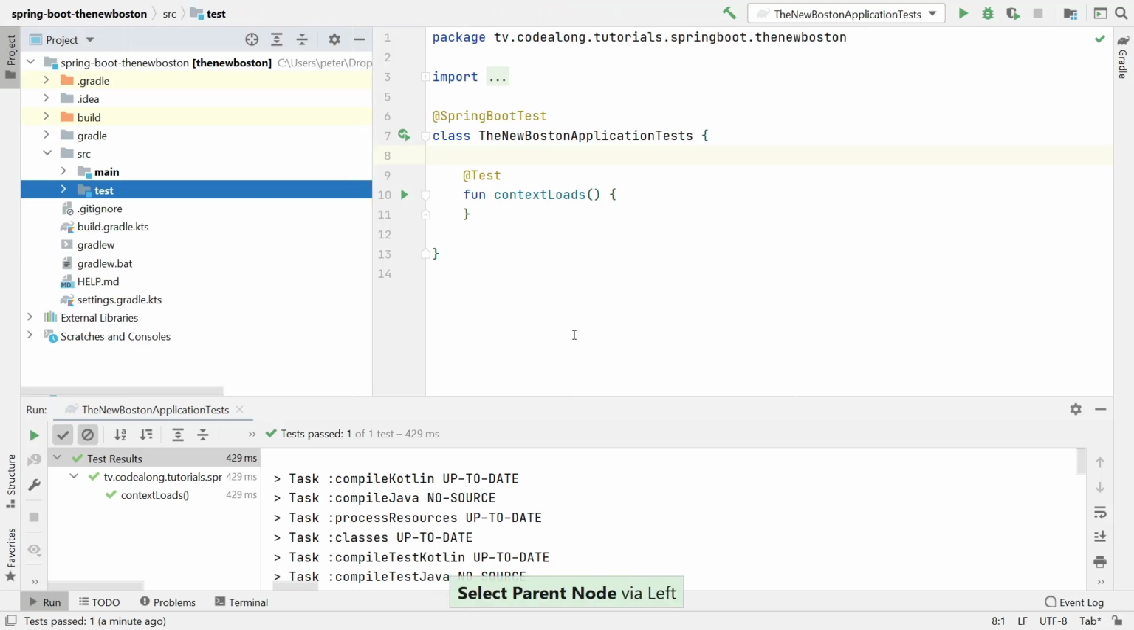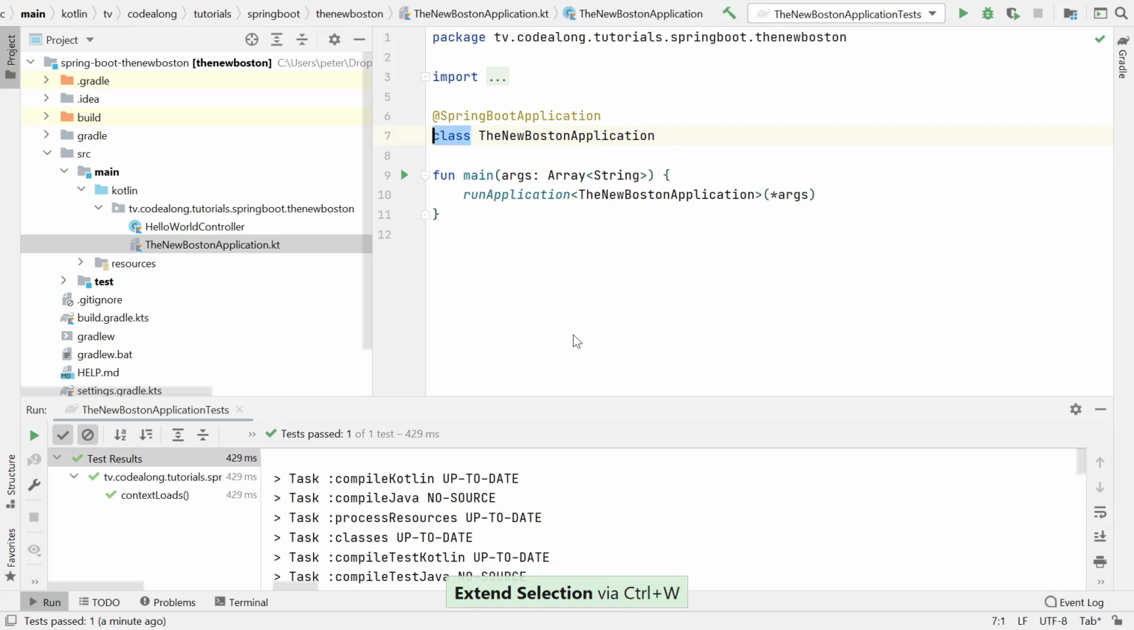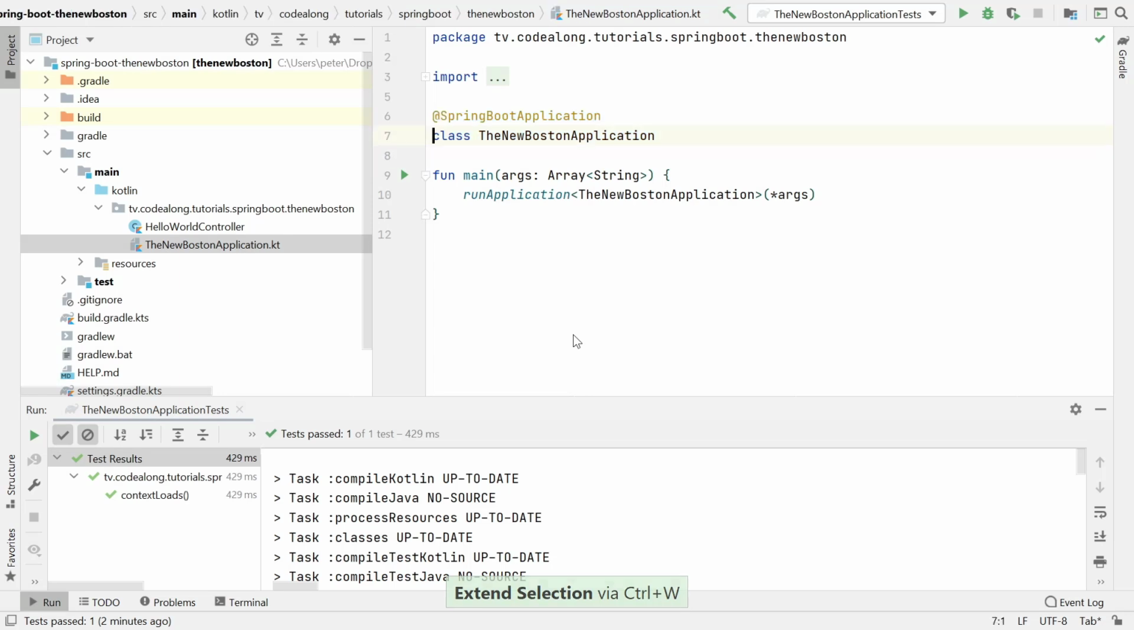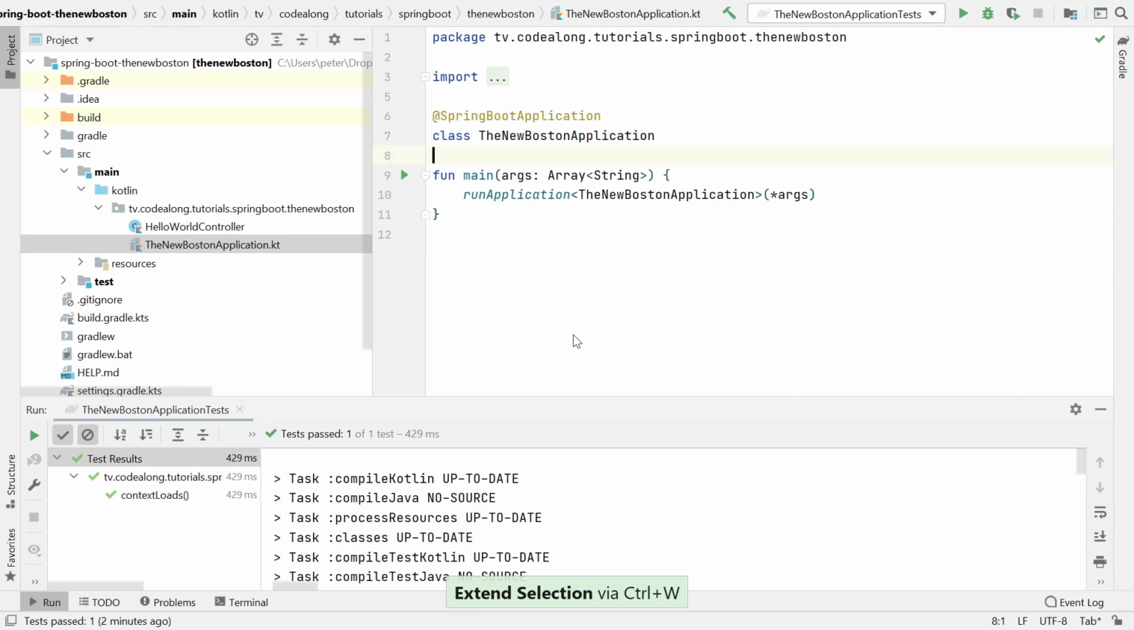So next we have our main source directory, and under here we have the New Boston application. So this is again the main entry point to this application. And then the main function basically just runs the New Boston application. So for now, there's not much to do here. The whole magic again comes from the Spring Boot application annotation, which basically tells Spring Boot that this is your main application class and that it should build the context and configuration starting from this class as a starting point.